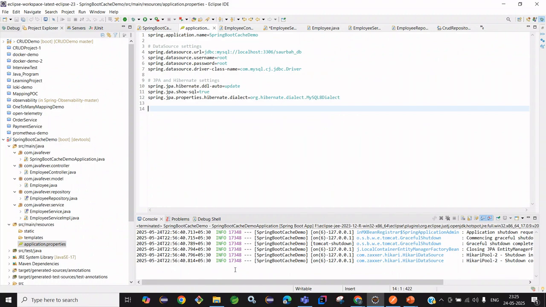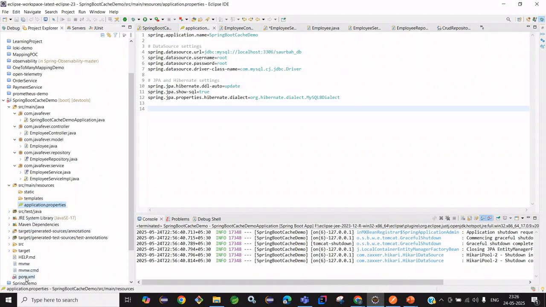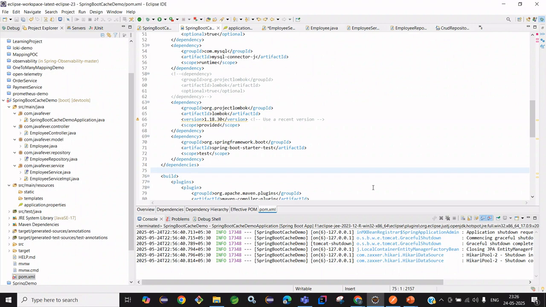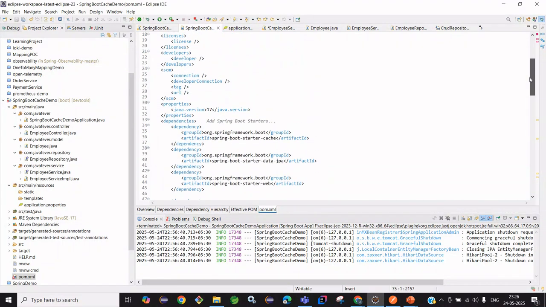So we have done everything. Now I will perform CRUD operations: we'll add one employee, get by id, delete, and perform all the operations without caching. Then we'll implement caching, and we'll see what the difference is between without caching and with caching. I'm going to quickly start. I think I have shown everything to you, but pom.xml is remaining. So let's see what we get in pom.xml after adding all the dependencies.